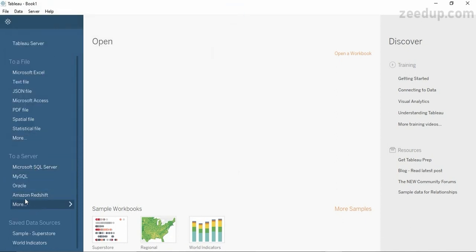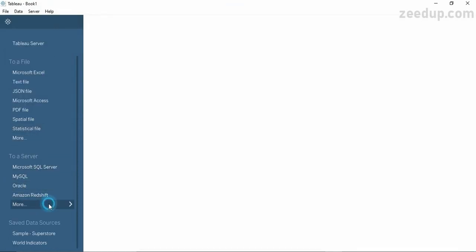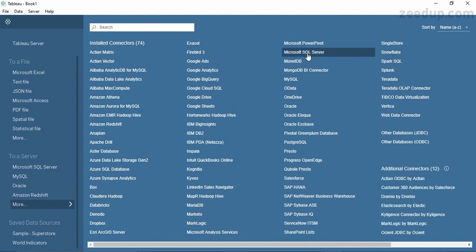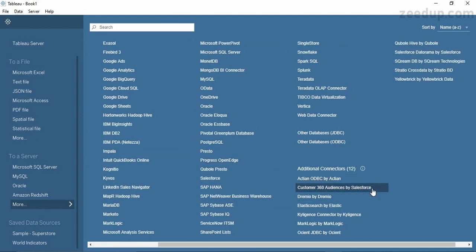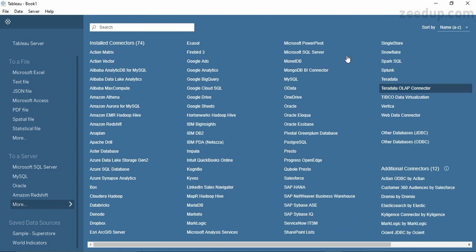Okay, next we have to a server. If you click on more, then in this case what will happen is we will get all these sources. Now what are all these sources? Actually, these are the sources that are supported by Tableau. That means if your data is in the form of any of these things, then you can just connect it directly with Tableau.